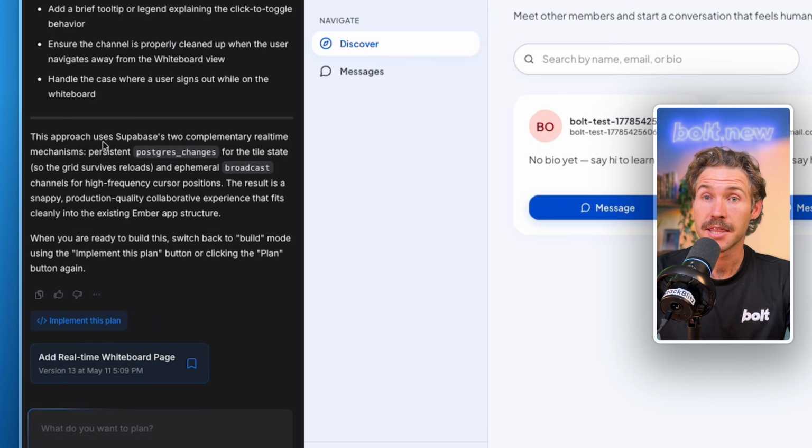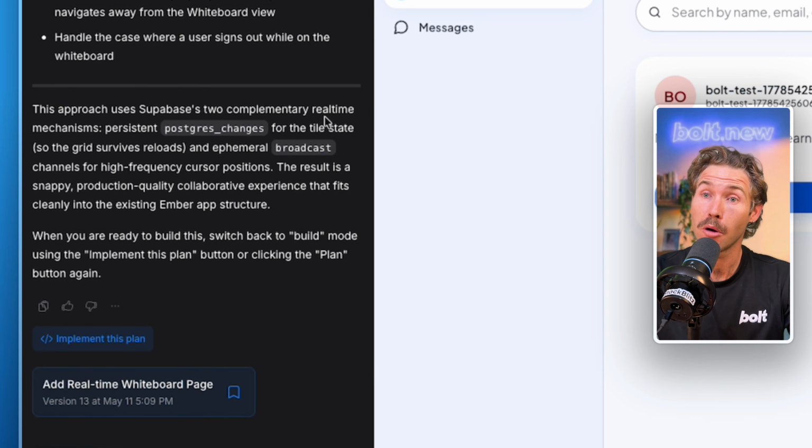So here's the plan. This approach uses Supabase's 2 complementary real-time mechanisms: persistent Postgres changes for the tile state of the grid and ephemeral broadcast channels for high-frequency cursor positions. The result is a snappy, production-quality, collaborative experience that fits cleanly into the app. Sounds good? Let's go ahead and implement this plan.